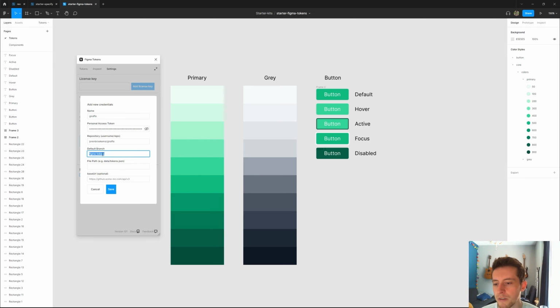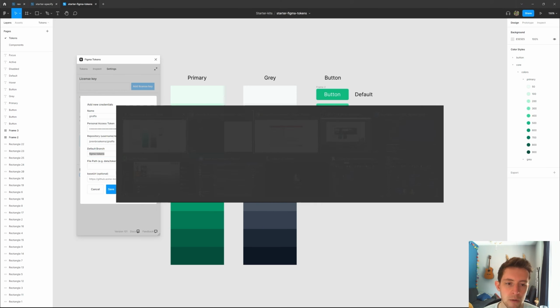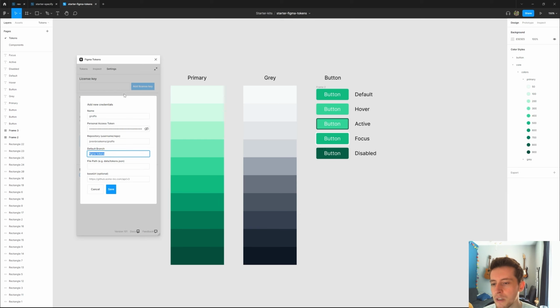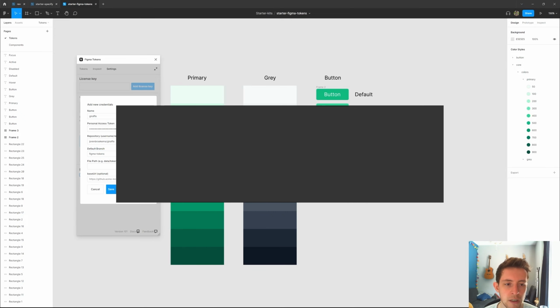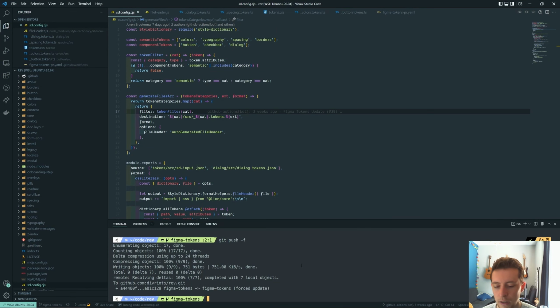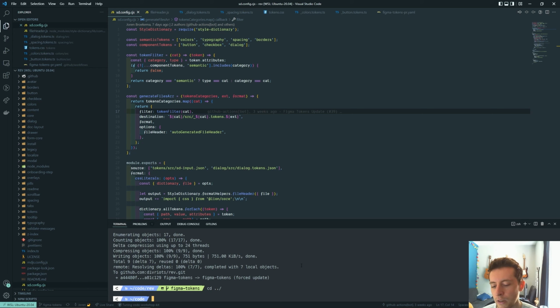This default branch, Figma Tokens branch, doesn't exist currently. I know that in a future update, the Figma Tokens plugin will be able to create the branch for you. But in this current version, 1.101, you cannot put a branch here that doesn't exist. Otherwise, it cannot push to it. So what we need to do is go quickly into our Visual Studio Code editor, go into a terminal and clone the repository real quick.